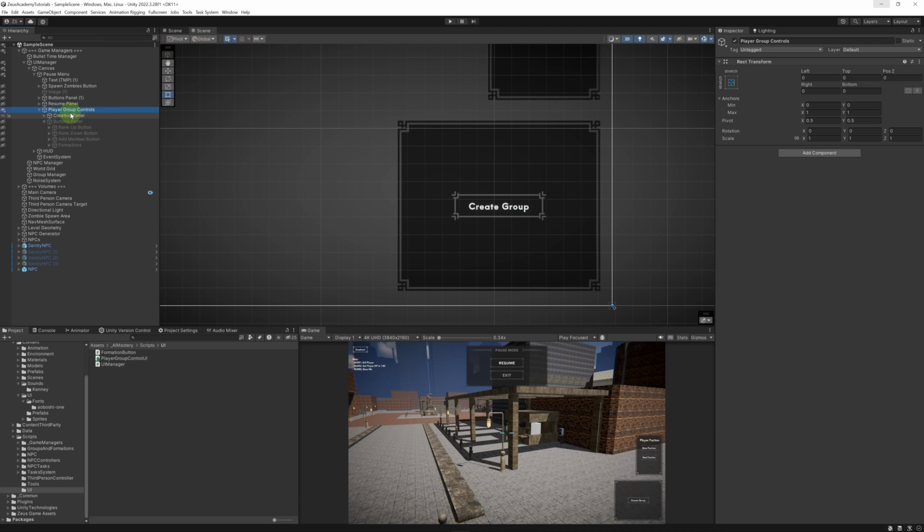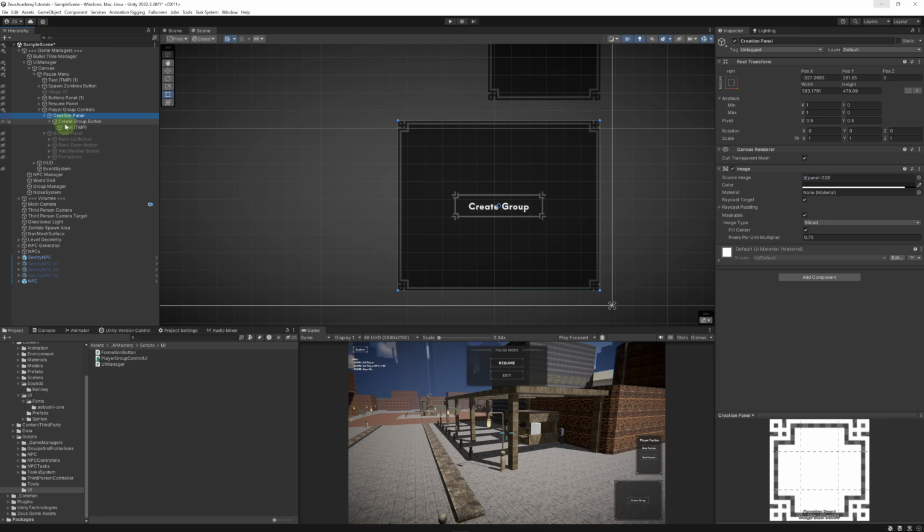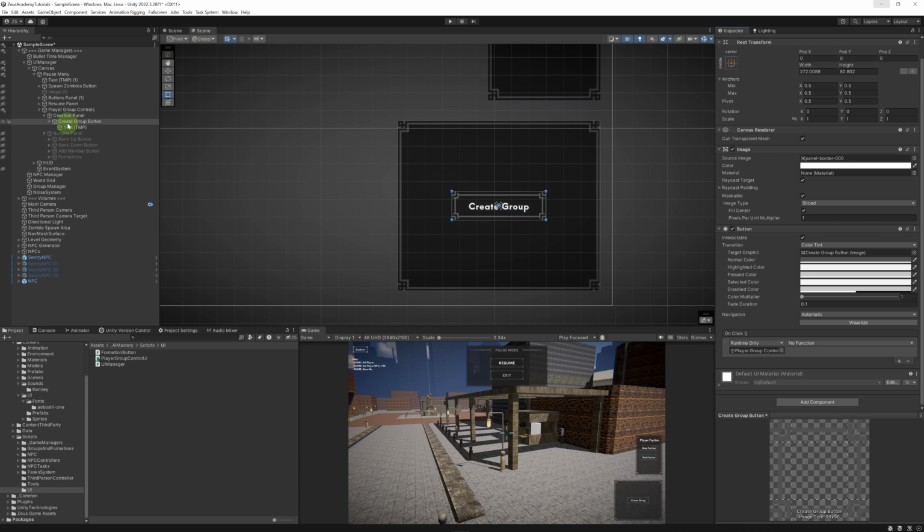In our player group controls panel, I'm going to add our new script here. So I'm going to hook up the creation panel and the controls panel. And on the creation panel, we have the create button. And I'm going to have the on-click event on this create group button set to our player group control and specifically to the create player group method that we just created. Okay, let's do a test.